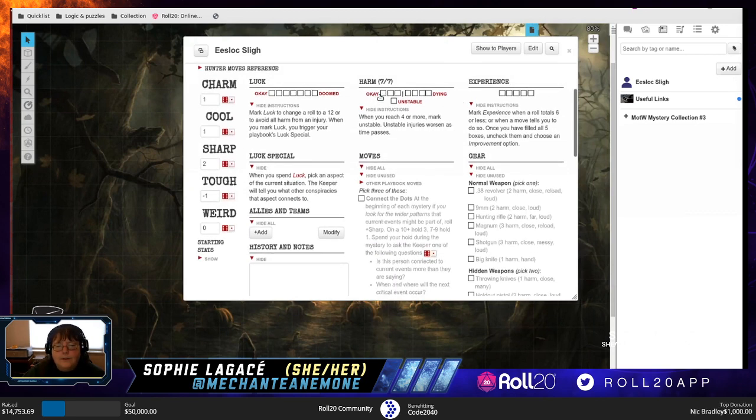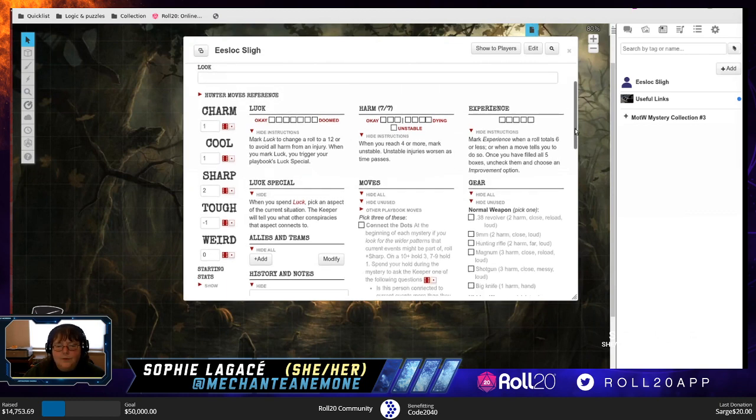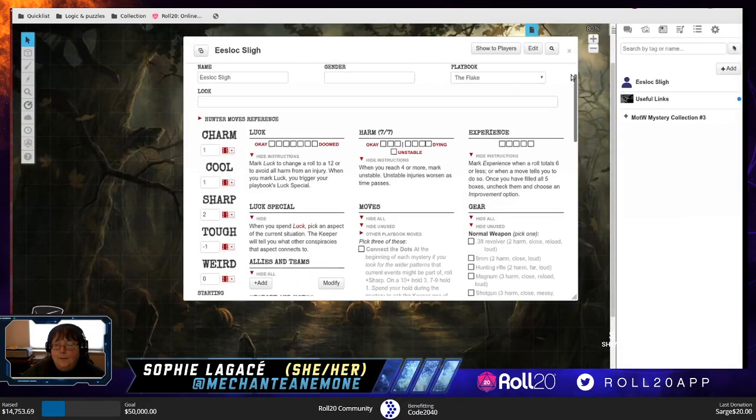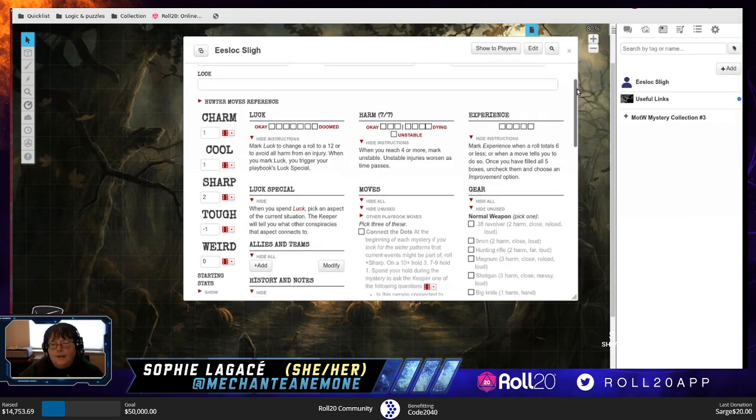Harm tells you when you have a little bar after you've marked 3 points of harm. The 4th one you mark, you also start marking unstable, because things are going to get worse for you very rapidly. By the way, some playbooks don't have this. They never become unstable, or they have a different number of harm boxes and so forth. This will all appear for you if and when you select that box.